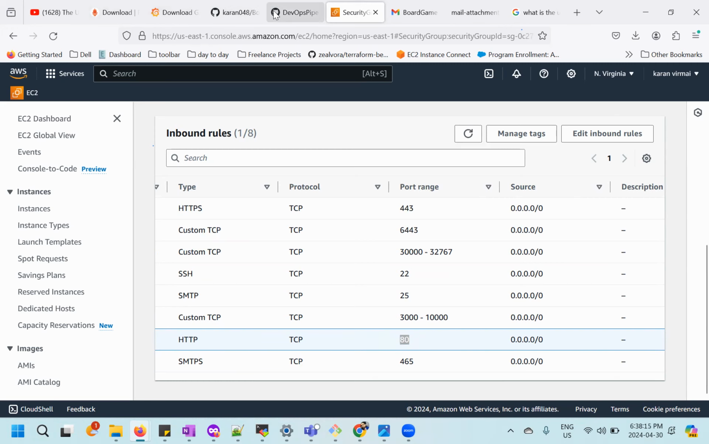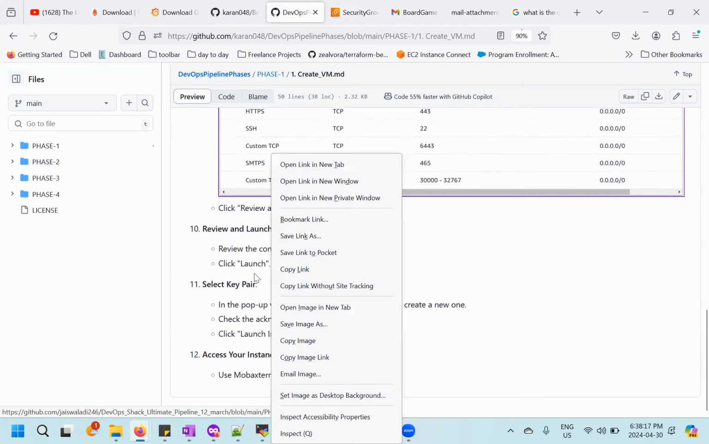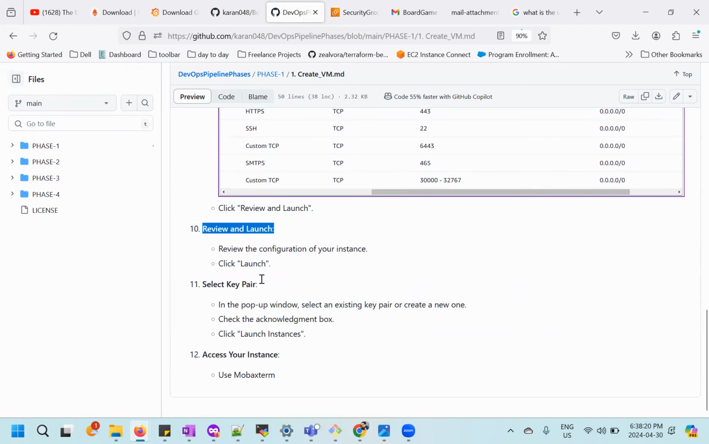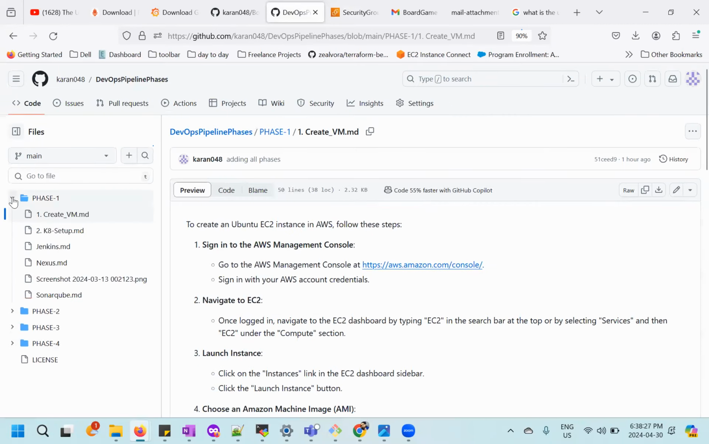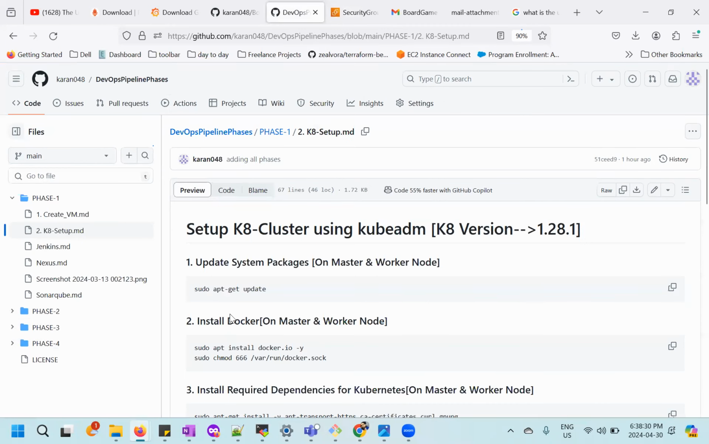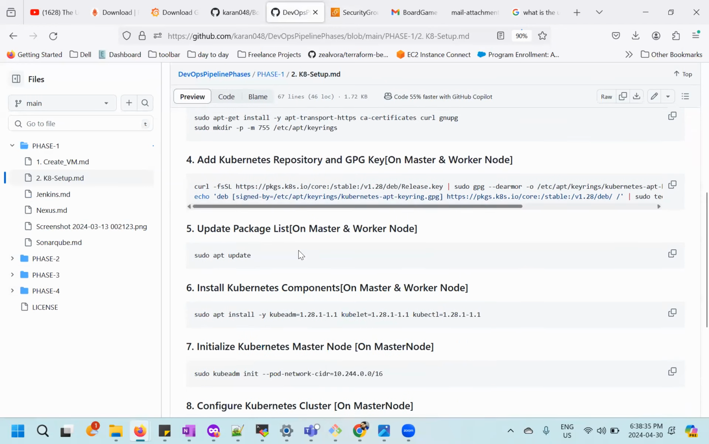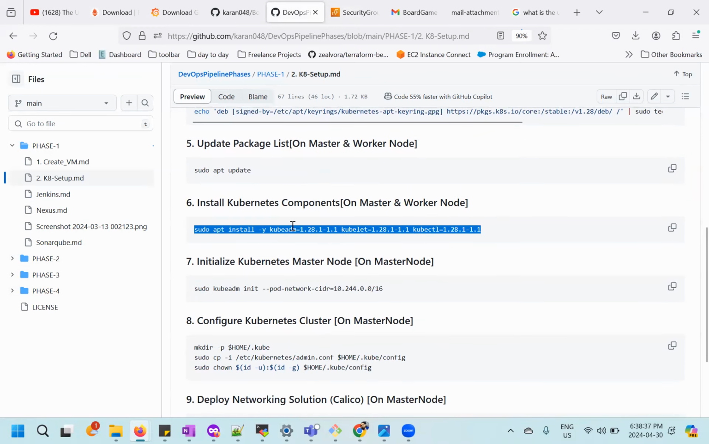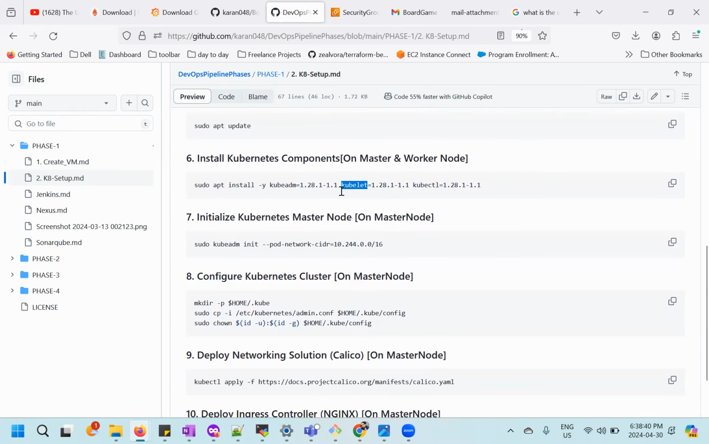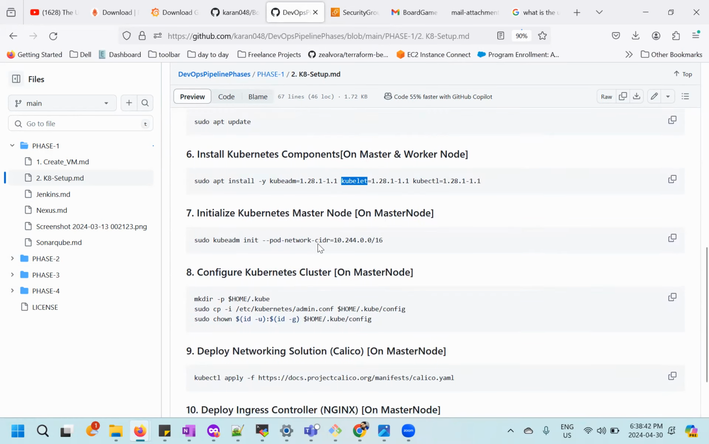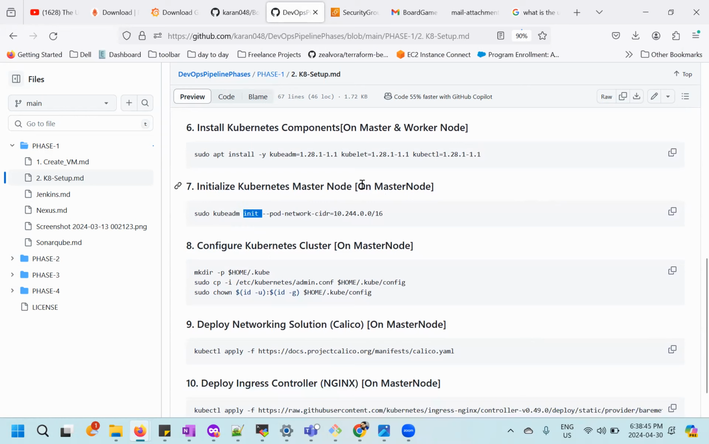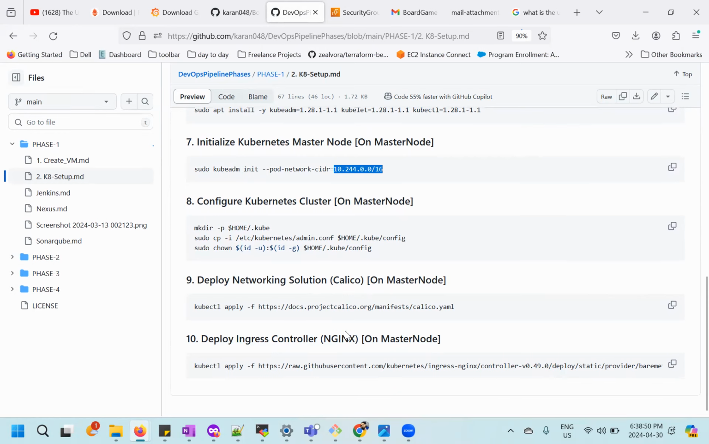Okay, so now let's check the other phase. I mean, review it, launch it, then keep it here, and that's it. I've used MobaXterm for this. Then if I go to next, there is a Kubernetes setup. It's a simple setup. We first installed Docker and certain dependencies for Kubernetes. You see here it's kubeadm, kubelet, and kubectl, installed on all the nodes, on the master and all the worker nodes. Then we just initialized kubeadm on the master node, utilizing this pod network 10.244.0.0.